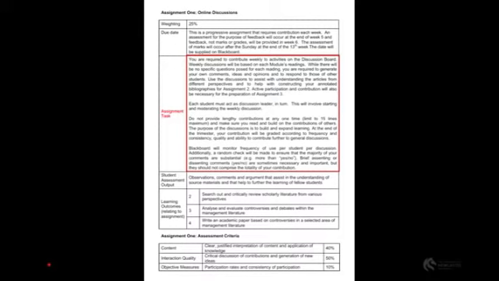As well as participating in and contributing to the discussions, each student is, in turn, required to act as discussion leader. This will involve starting and moderating the weekly discussion. I'll nominate the first discussion leaders in week 1.